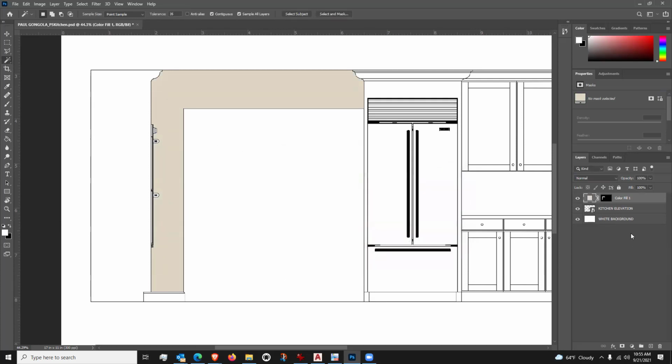Now you'll notice that Photoshop has created a new layer for me. I didn't create this layer, Photoshop created it, and it's a color fill layer. I know that because it says Color Fill 1. This is my first color fill layer. The first thing I want to do is rename this layer, and I'm going to call this walls. Something meaningful to me, so that later on, when I want to change the walls layer, I'm not wondering, what was that layer again?